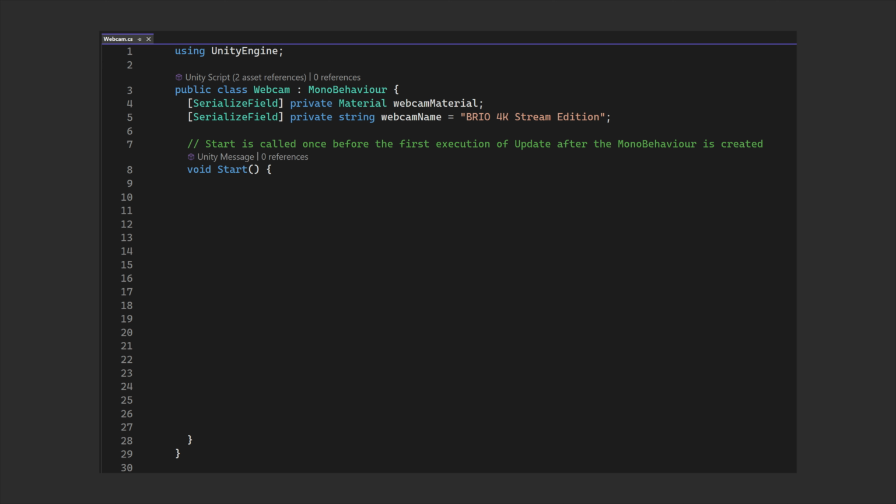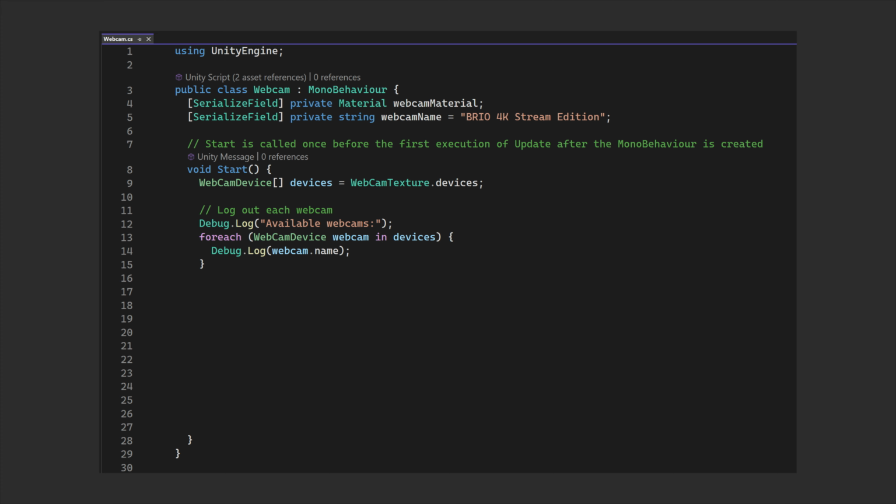The first thing we'll do is log out all the webcams that are available. This will enable you to then add the name of yours to the webcam name as needed. All the available webcams are available from WebCamTexture.devices. We'll add these to an array of type WebCamDevice called devices. We can then loop over these WebCamDevice objects with a simple foreach loop. Here I'll just log out the device.name so we can see what is available.